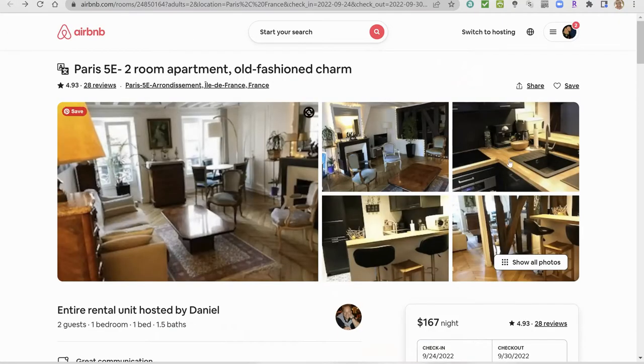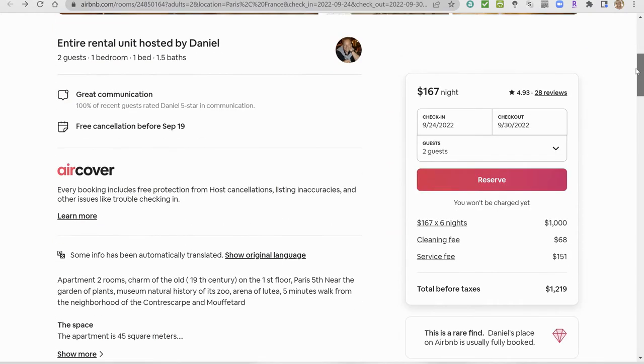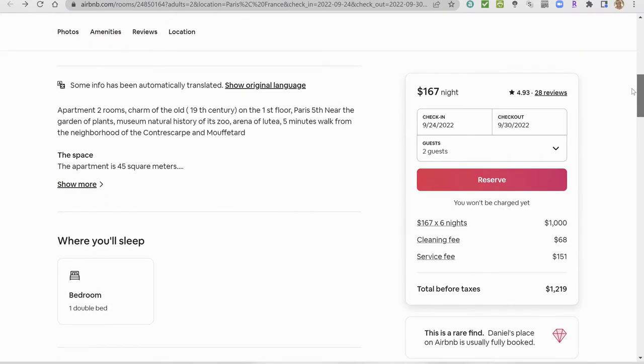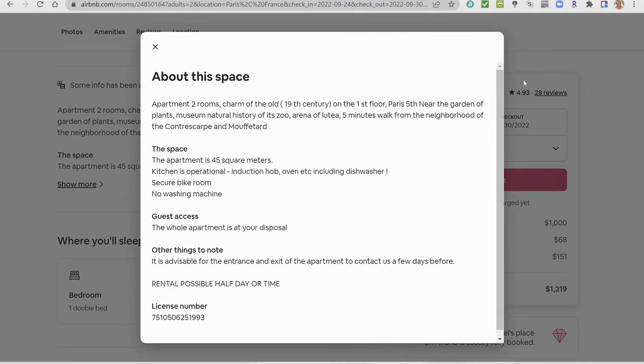And then we'll get out of the pictures and then we scroll down. And here is where the owner will describe the space. And it looks like they're even allowing a rental for half day or time. I guess if you just need to change clothes or something. Wow, that's an interesting idea. Now, it does say that there's no washing machine. So if washing machine was important to you, this is not going to be the place.